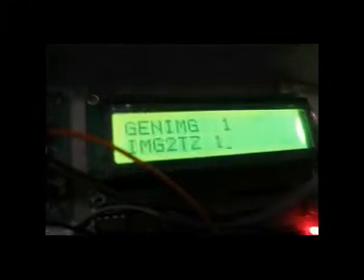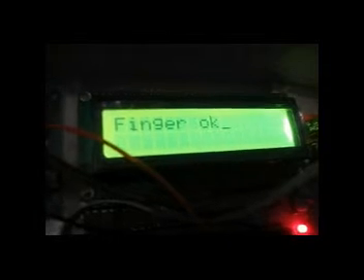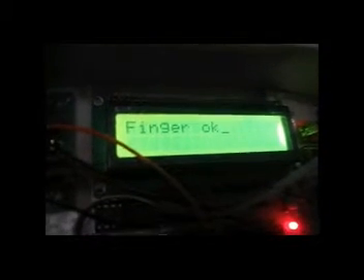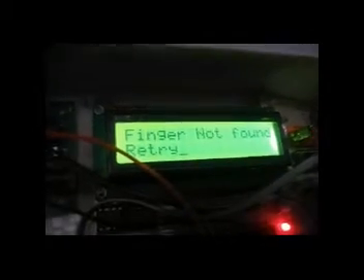If the registered finger is kept incorrectly, then also you will get finger not found. Retry.